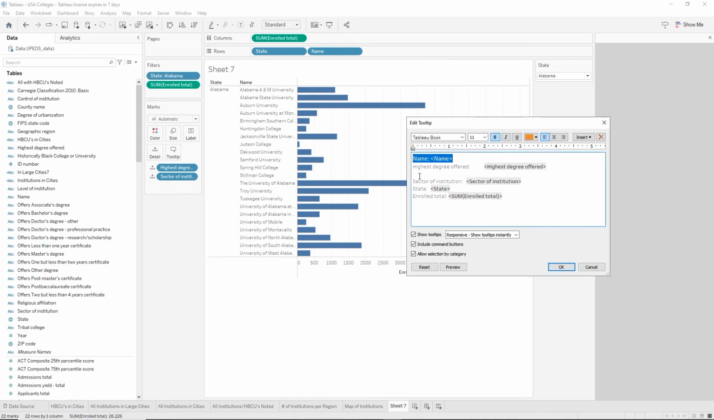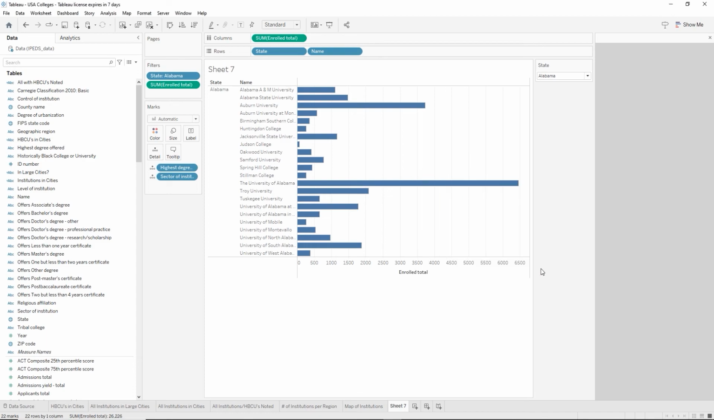I want state to be next, so I'm going to cut that, and I'm going to click before highest degree offered, enter, up arrow, and paste. And then I'm going to get rid of the blanks. So we have name, state, highest degree, sector, and enrolled total, and click OK. So now when I hover over the tooltip, I can see that order and that formatting.